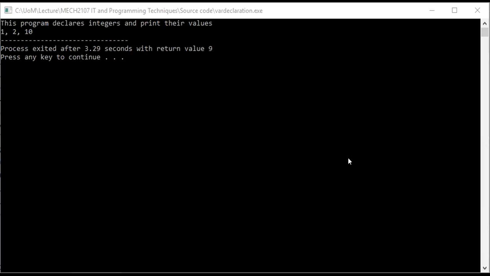This program declares integers and print their values. This is what we had in the first printf, and then 1, 2, and 10 are displayed. These values are for i, j, and k. But you can see here the 1, 2, and 10 are just not very informative. We don't know what they actually are. So let's close this one, press a key to continue. It will be more useful here if you actually say what these values are.